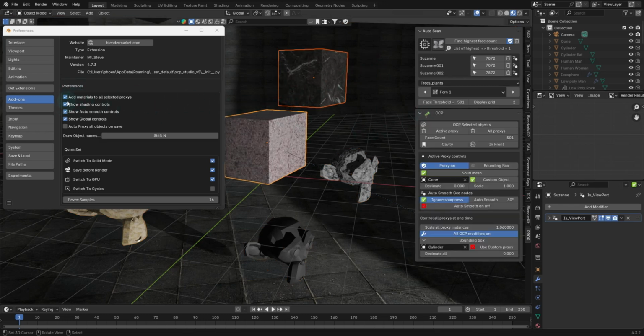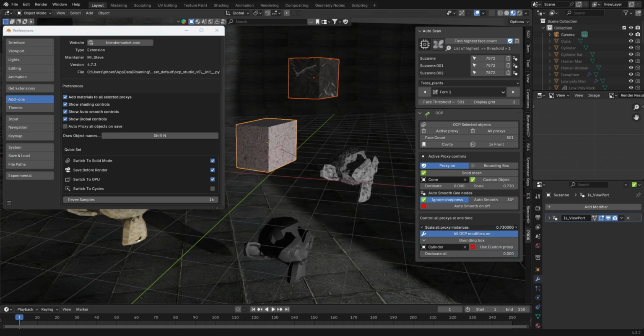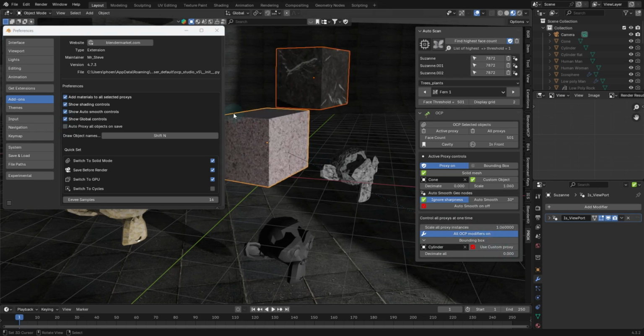Now down here, you can choose to show shading controls or not, which would be cavity and in front. And you'll have some other things. So show auto smooth or not, which is just geometry nodes that is built in. It's already there. You don't necessarily have to use it. You could turn it on or off right here, and sharpness on or off, or change the smooth. So this is just the standard thing that comes with Blender, so that way you don't have to auto smooth an object. Now the show global controls, this will control all proxies at one time with certain controls. Okay, very easy to use.